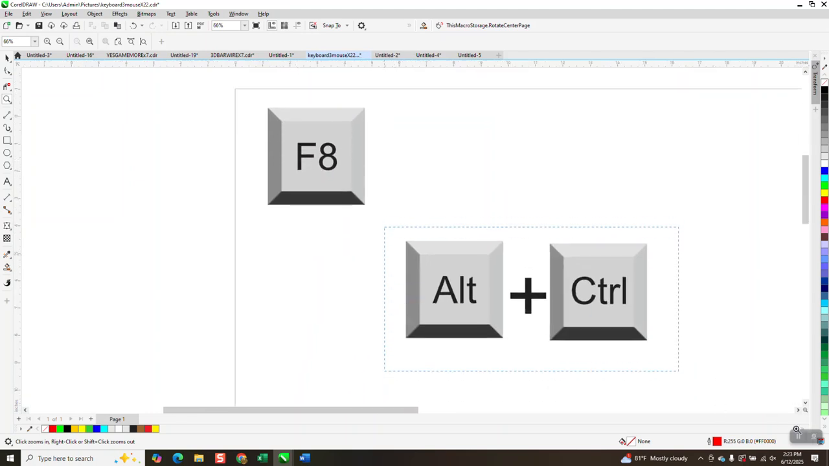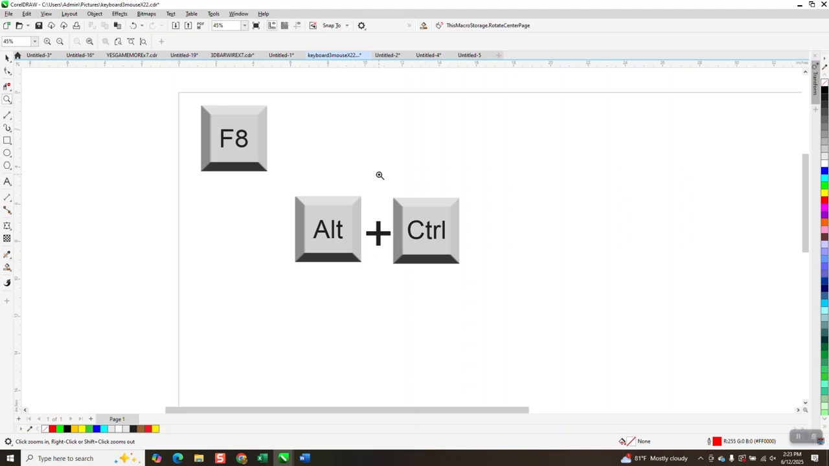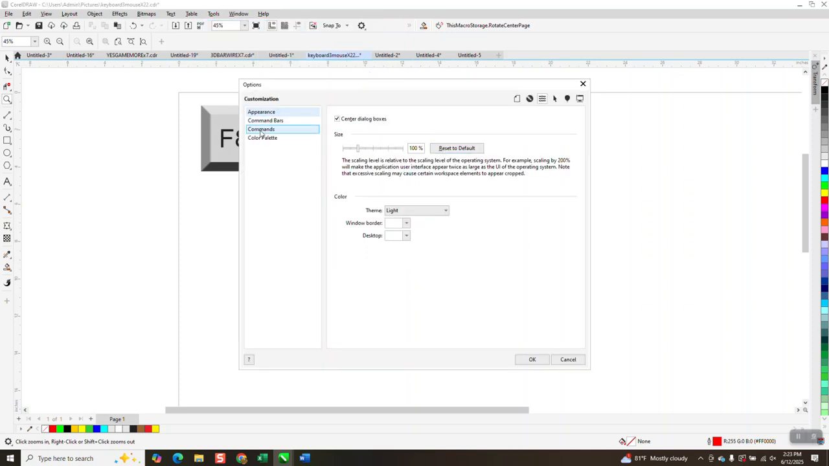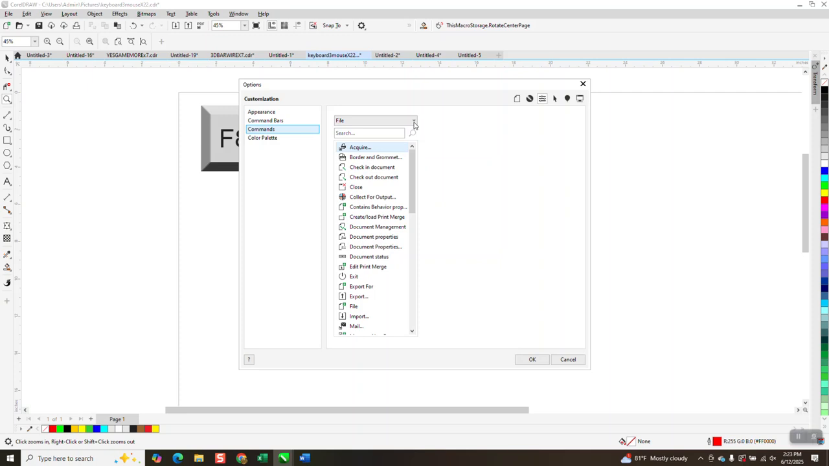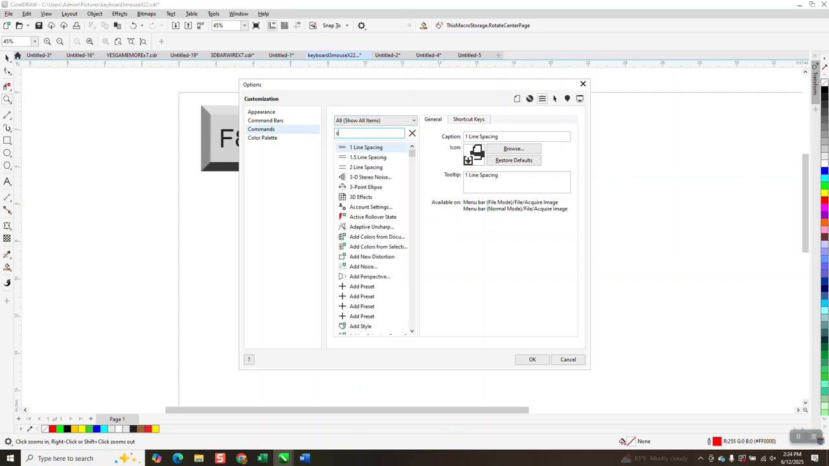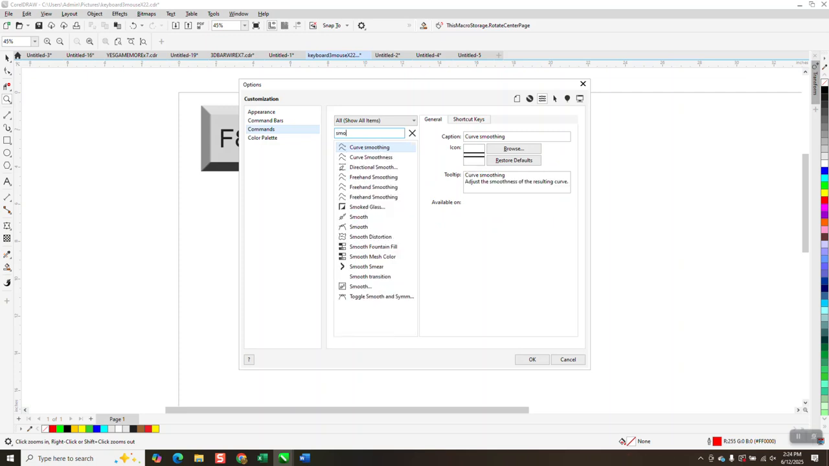The other alternative, and the reason I decided to just, instead of telling them this, make a video, we could go to Tools, Options, Customization, and go to Commands, and underneath, my computer always takes a while for this to work. Go to Show All Items and start typing in smoothing. And there's your, well, let's see which one it is. See that little icon right there? Is that icon right there?